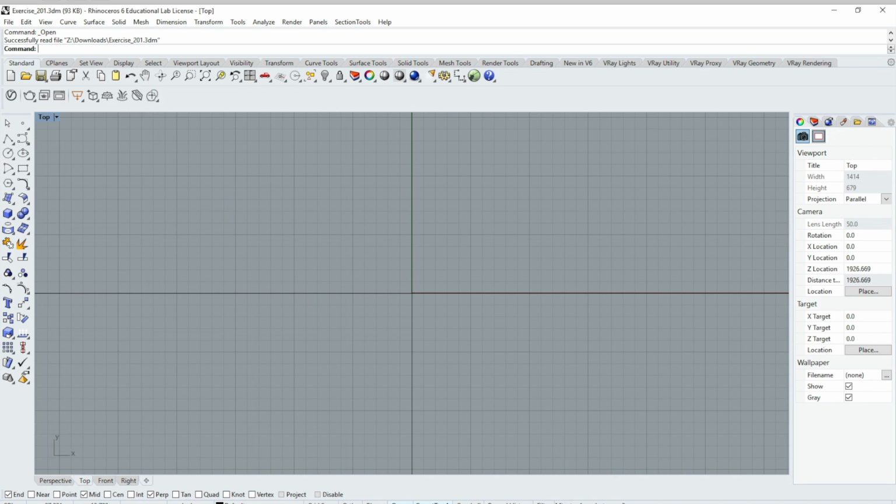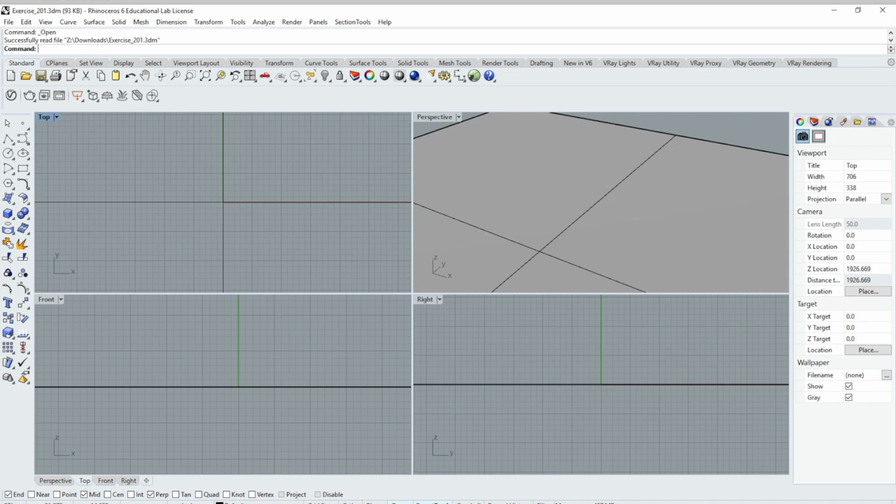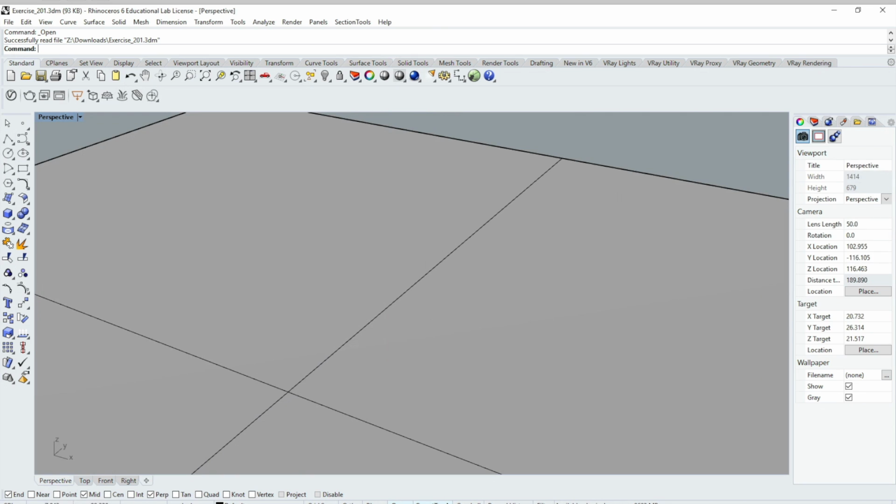So it's really easy to navigate between the views and make them large or small by just double clicking on them. So go ahead and double click on the perspective view for our purposes today, and that will make the perspective view nice and large.